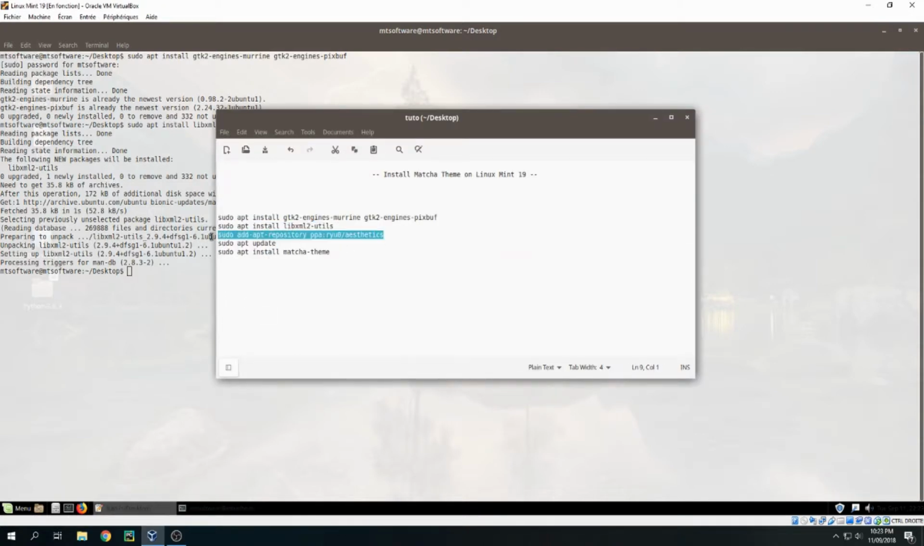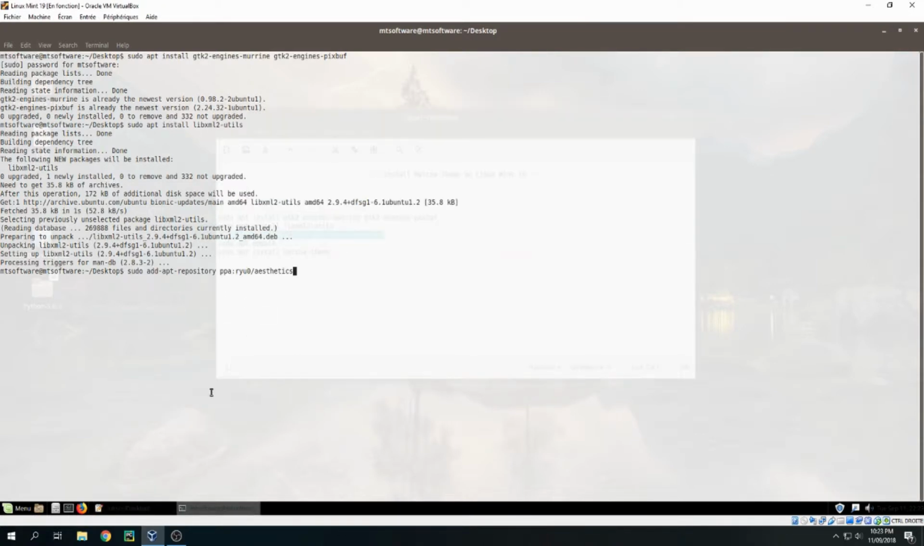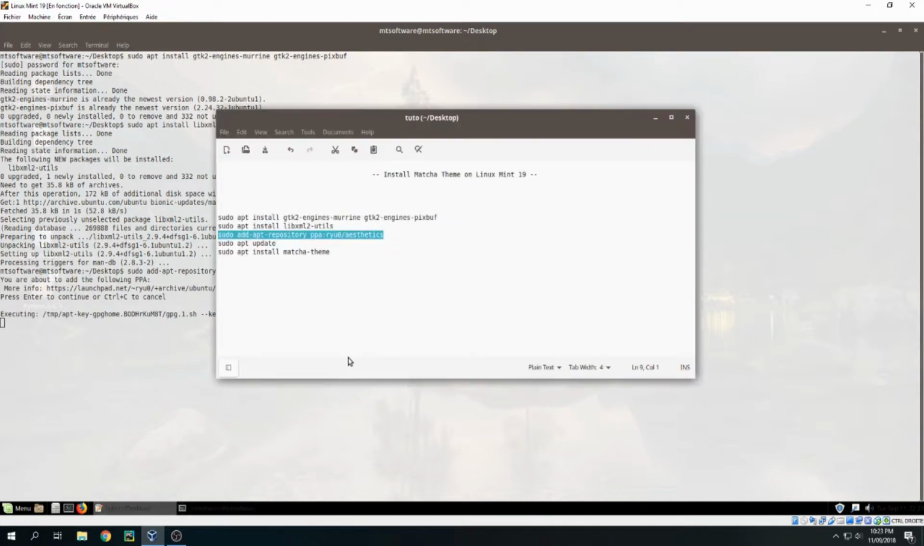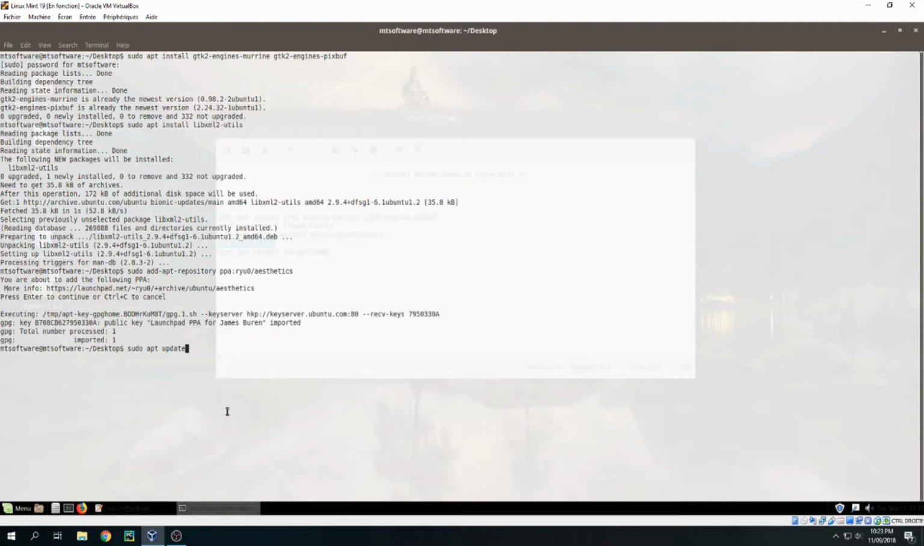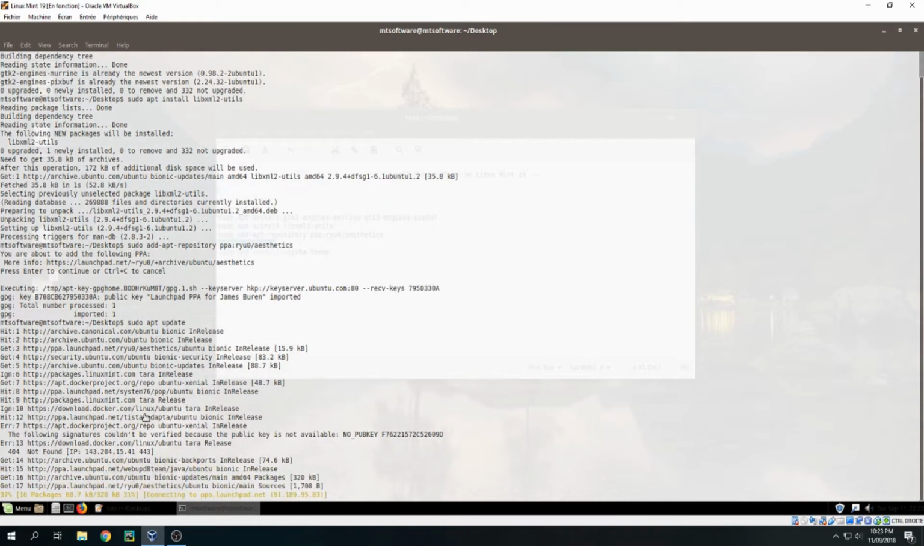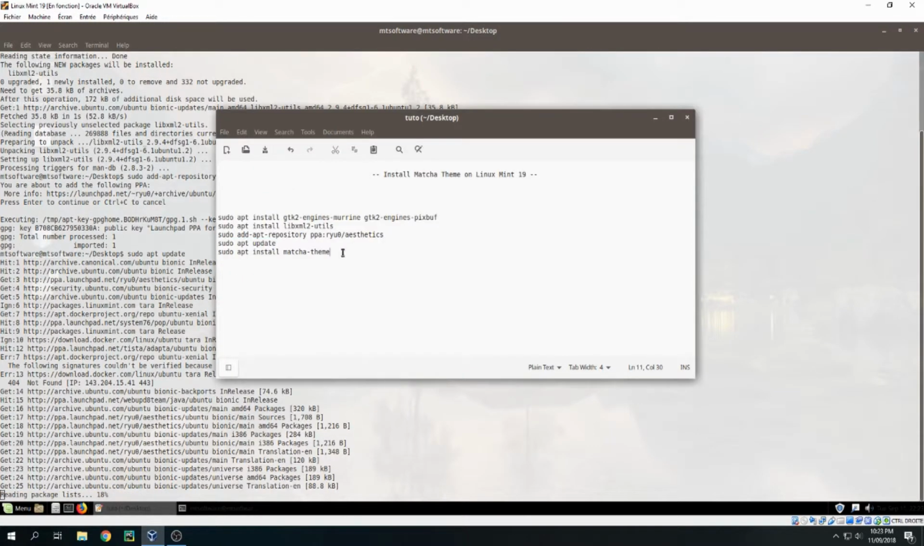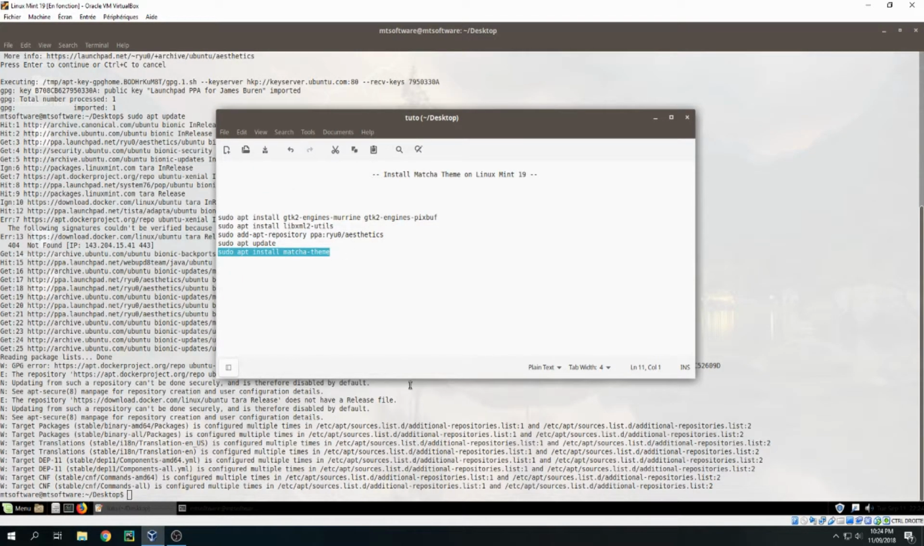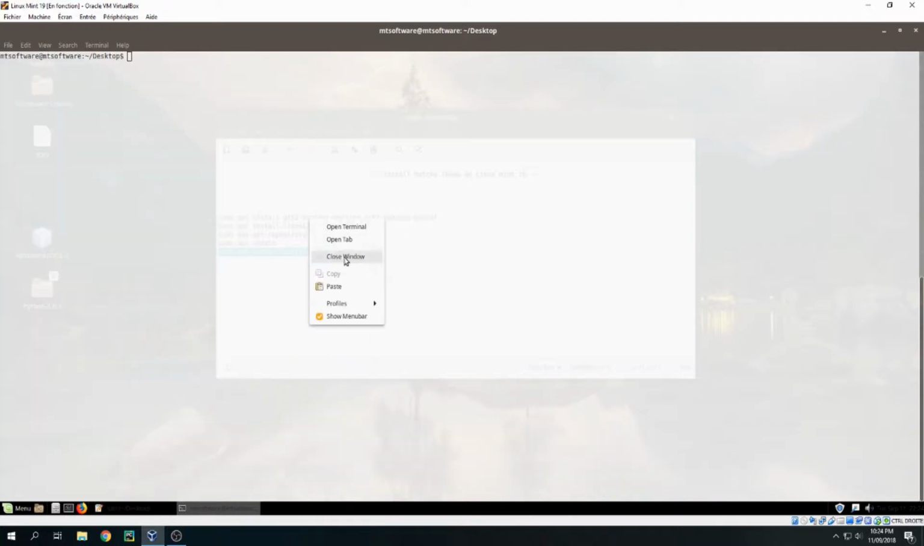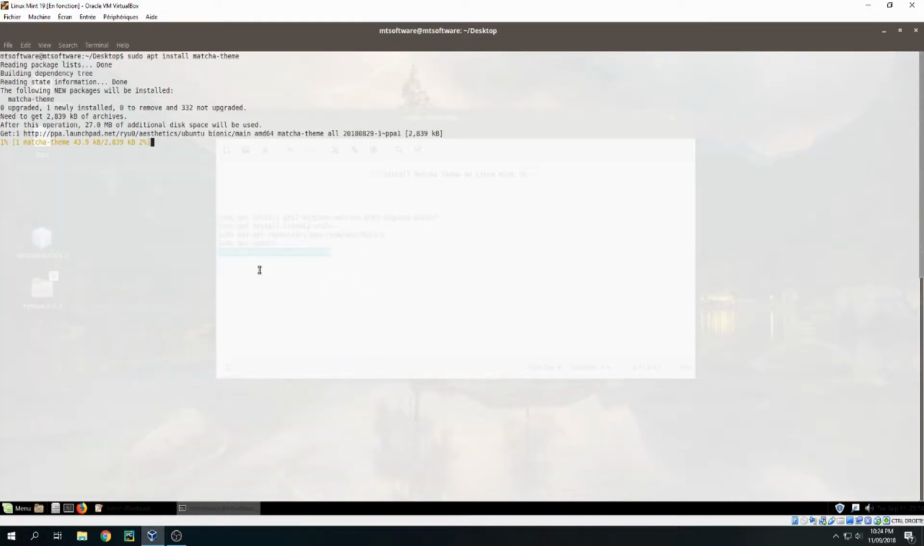And then add the repository and press enter to continue. And after adding the repository, we need to update. And finally, sudo apt-get install Matcha Theme. And it starts to install, so please wait.